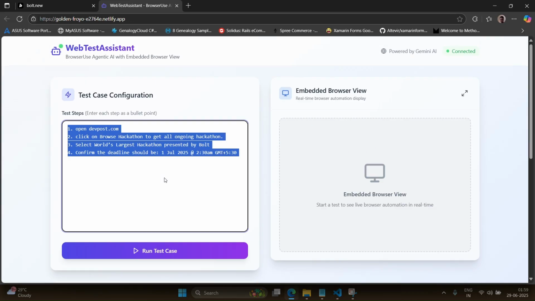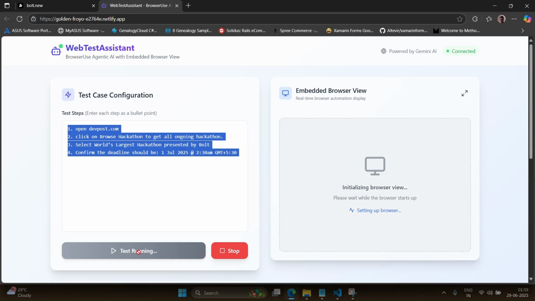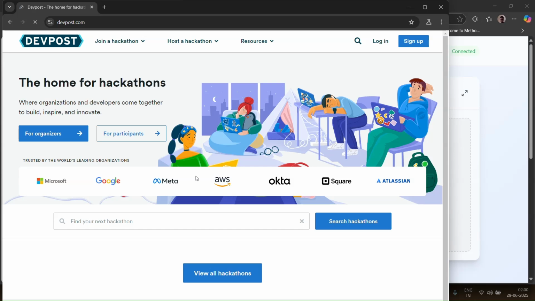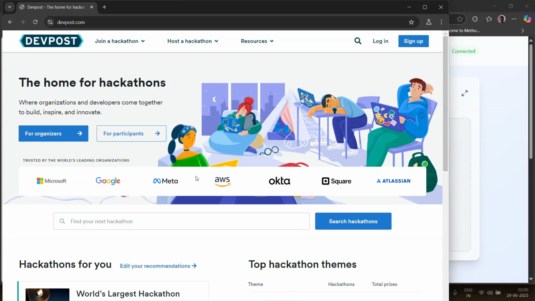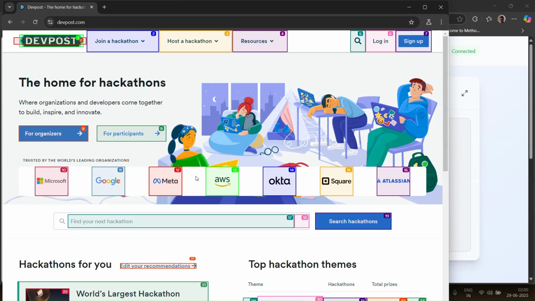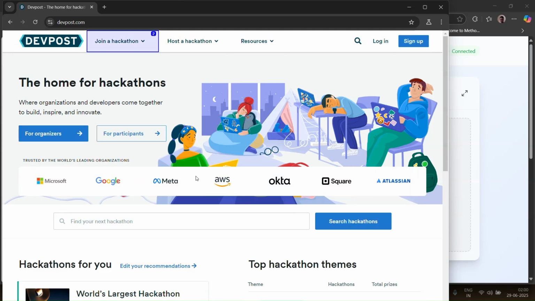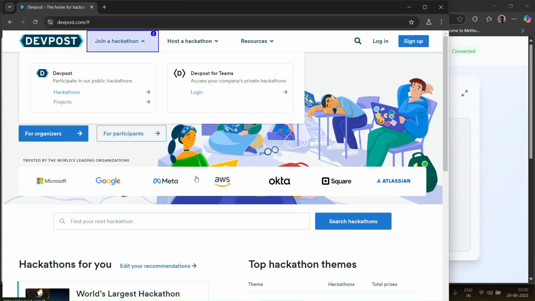So let's get started. I have triggered the test case, and now it should go to the Devpost website, which we have specified at test step 1. Here we are. Now it should go to the list of hackathons. It should be able to figure out how to go there as if I am a human, and I am not giving detailed instructions that you need to go here and there. If we give them it is better, but this thing is smart enough to identify where it needs to go.